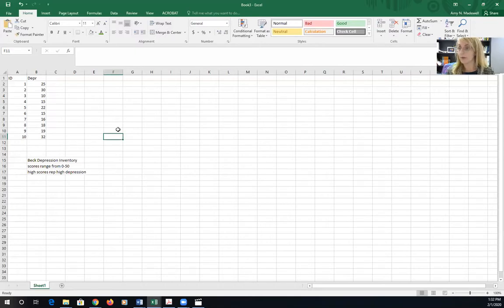I hope you're following along with me in Excel. All right, here's our variable of depression. We could say this is variable X. And so we easily have our ID number for our participants. We interviewed 10 people and gathered their depression score that ranged from 0 to 50, where higher scores are higher depression. We have a 25, 30, 10, 15, 22, 15, 16, 18, 19, 32. This is contrived data. I just made this up.